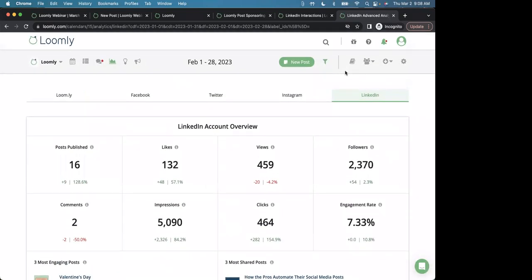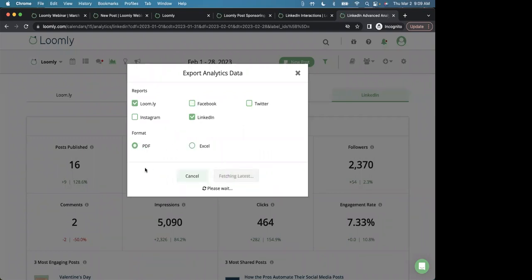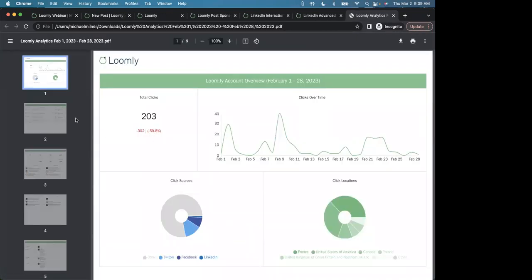If you subscribe to the standard plan and up, you can also export analytics into a CSV or PDF file. So here we click on export analytics. We can determine which format we would like to select, Excel or PDF, and export. From here, you'll have a PDF file that you can share with outside stakeholders.